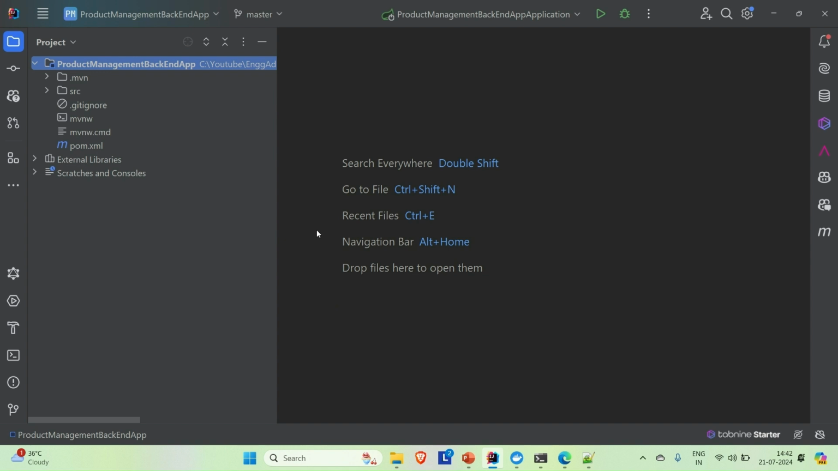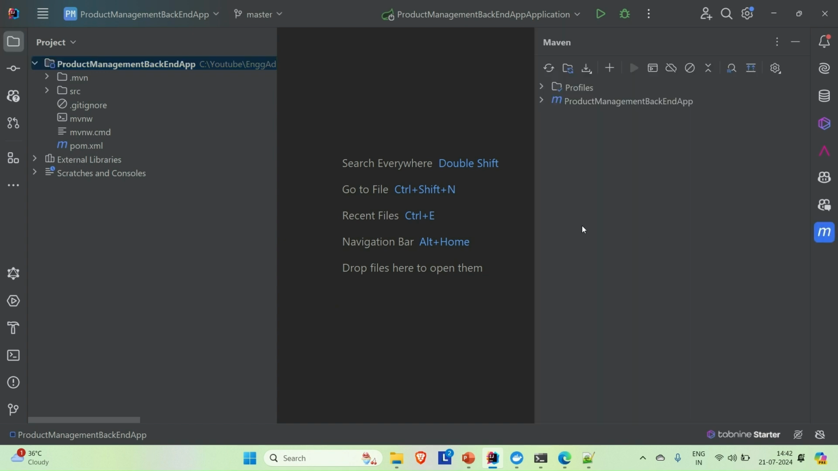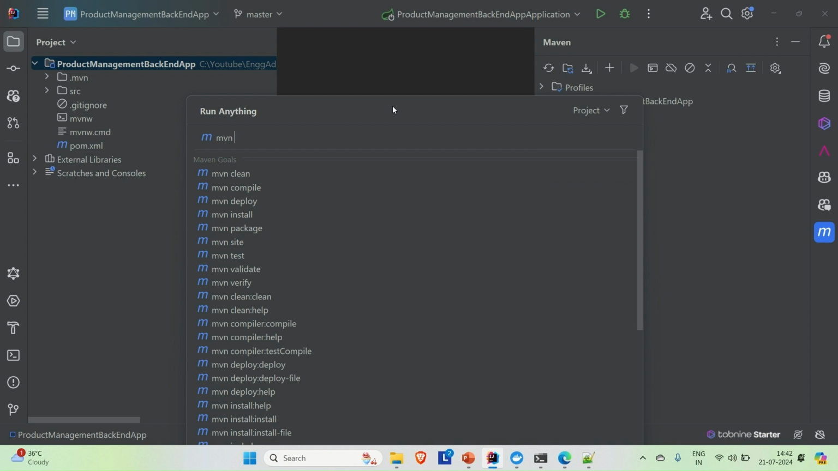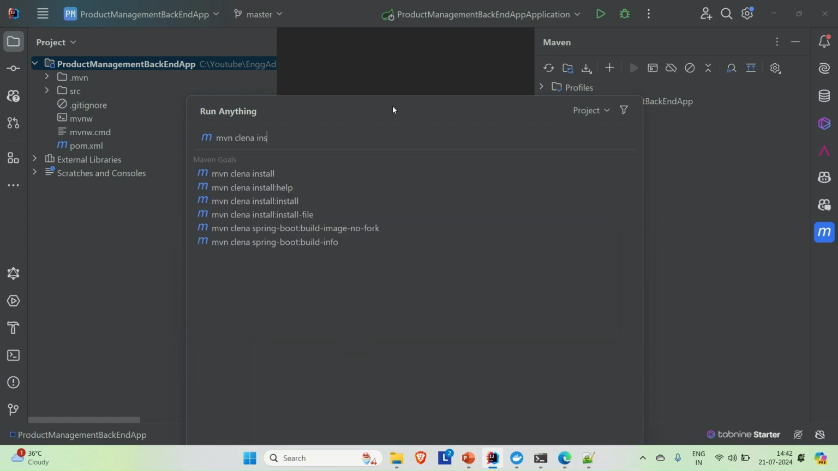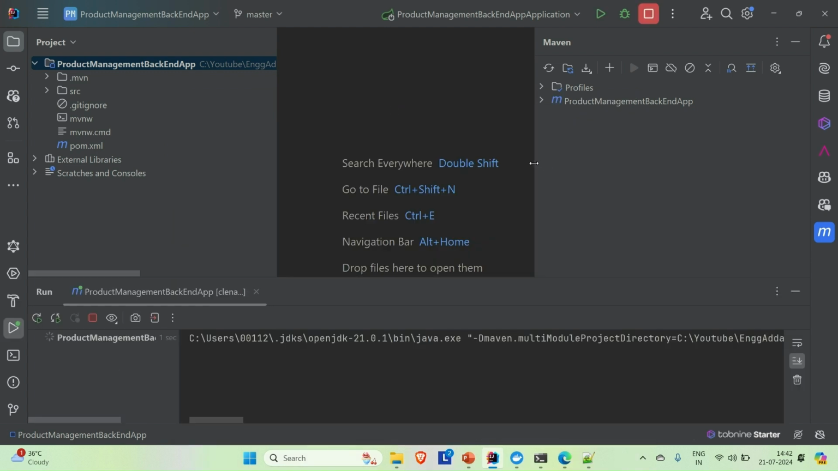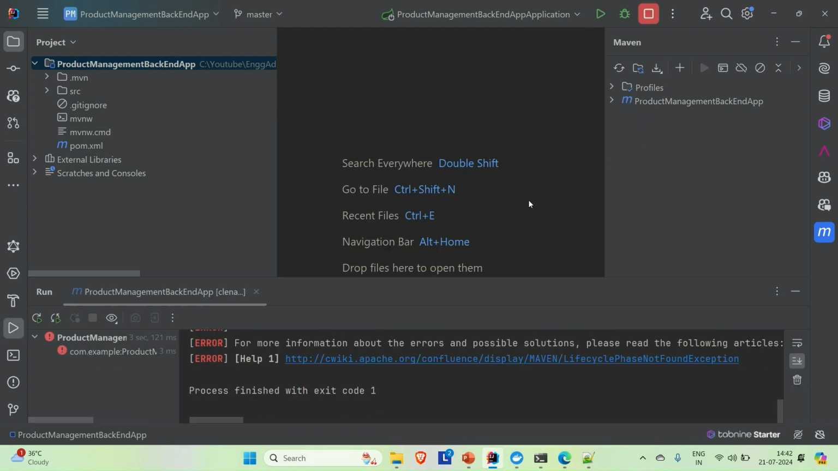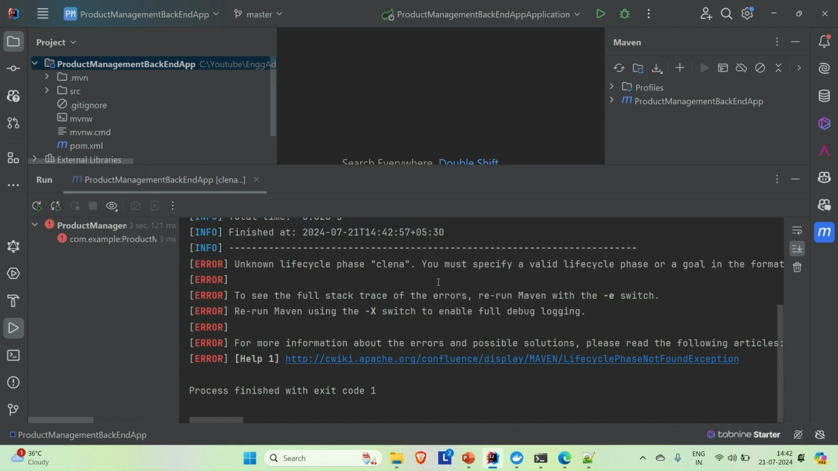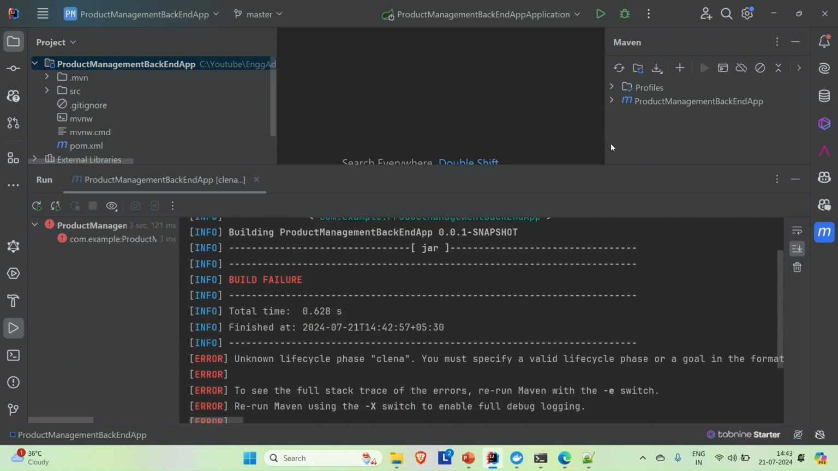So the first thing is, let me try to make this project up and running. Before doing that, I'm going to run a simple clean install and see if some issue is there in this application or not. If everything looks good and the build is successfully created, then we can use it. So here you can see it is failing. Okay, so it is clean.